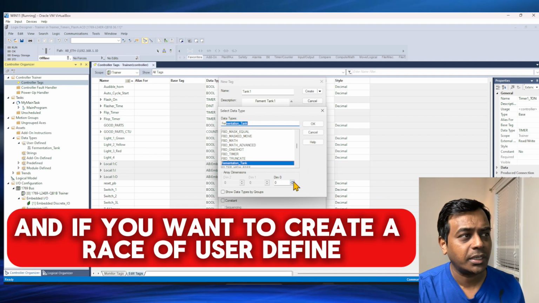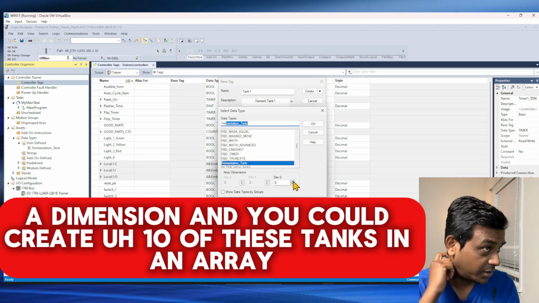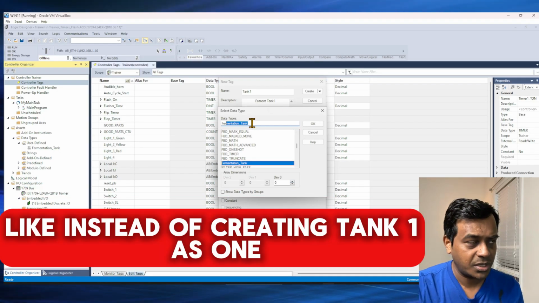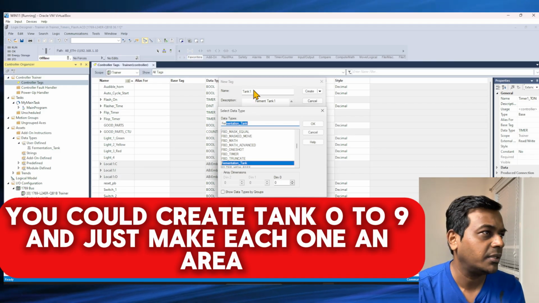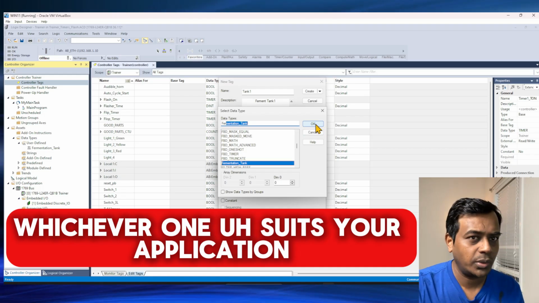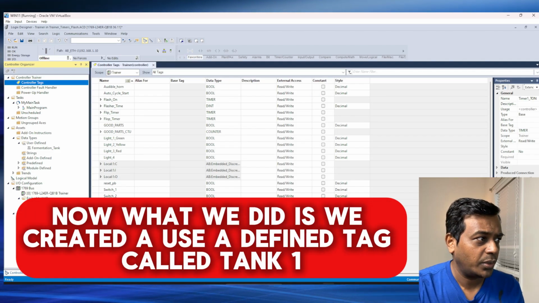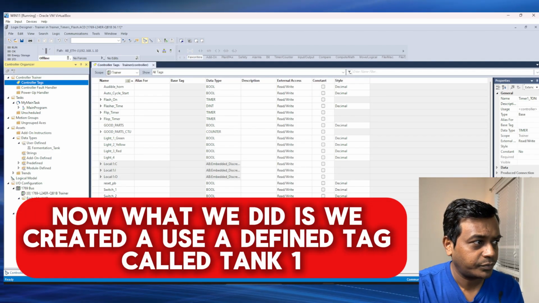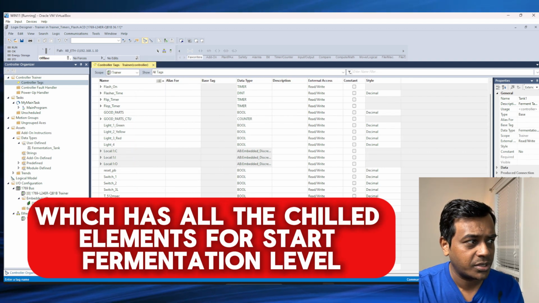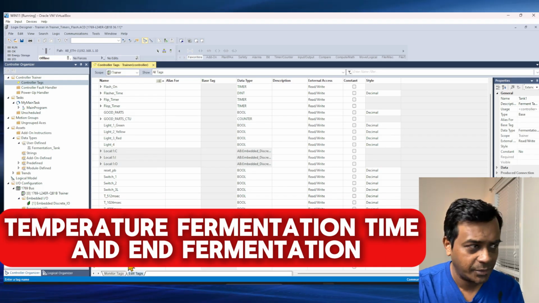And if you want to create arrays of user defined, you could make it a dimension, and you could create 10 of these tanks in an array. Like instead of creating tank 1 as one, you could create tank 0 to 9 and just make each one an array, whichever one suits your application. So I'm just creating one tank here, and we say create. Now what we did is we created a user defined tag called tank1, which has all the child elements for start fermentation, level, temperature, fermentation time, and end fermentation.